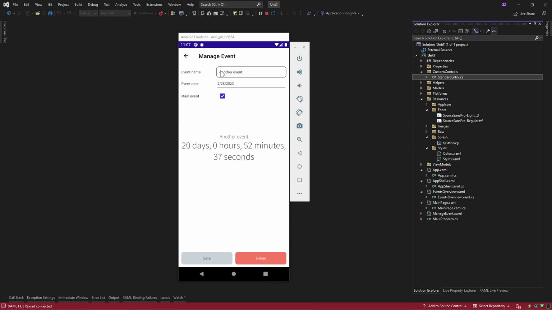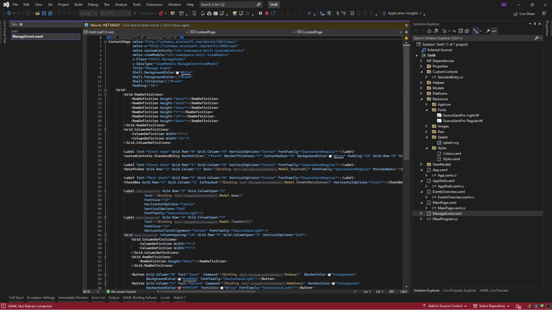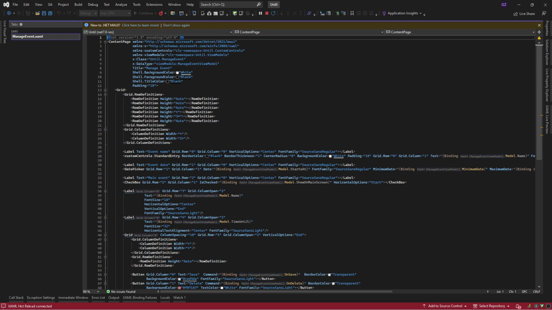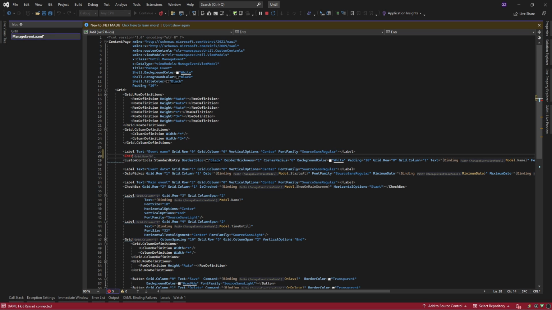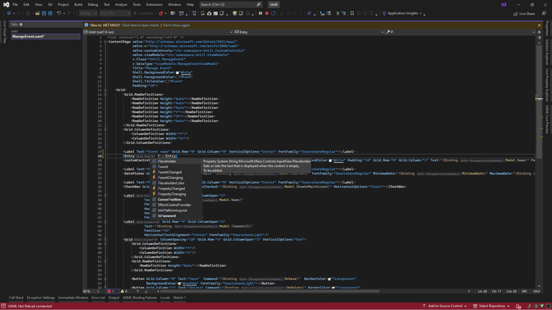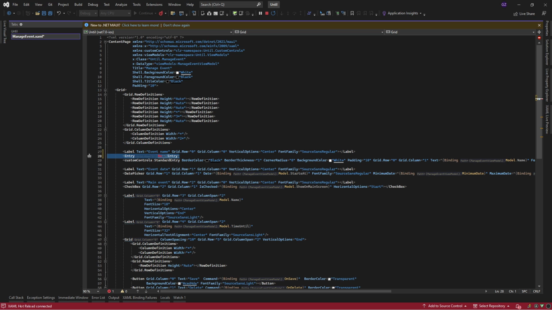So the entry here that you see is visible on the manage event. Now here you will see that I have a custom control which is called standard entry. And here I have some options that you usually don't see in your implementation. For instance, you don't see a padding, you don't see a corner radius or border color. So if I would do something like writing the entry here, I would not have border, I would not have padding, I would not have border color, obviously, which was not visible at the start. So how do I add those fields?